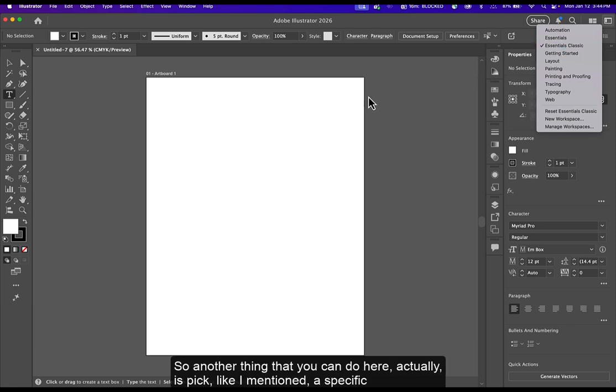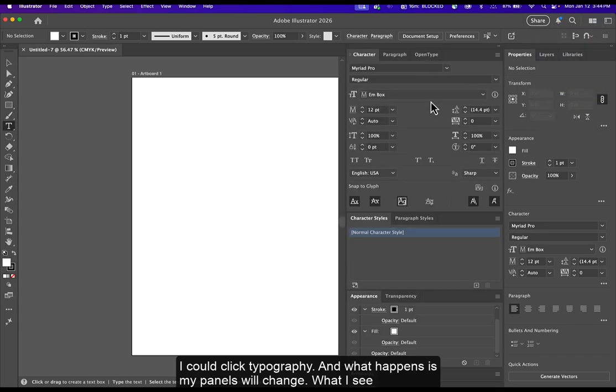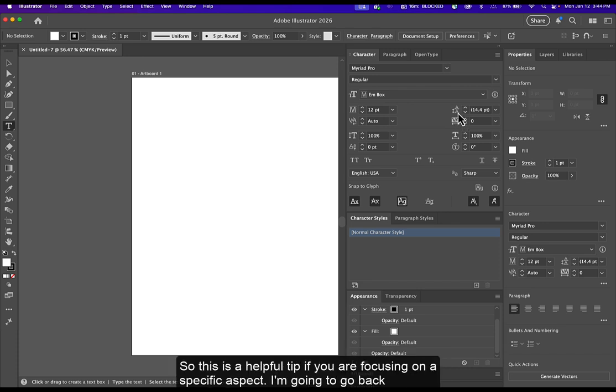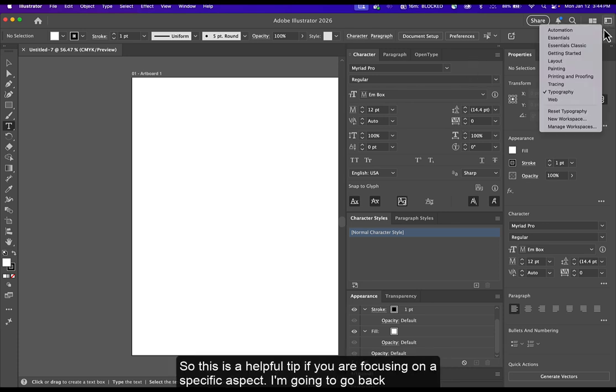Another thing that you can do here is pick a specific workspace. If, for instance, I'm going to be doing a lot of typography work on a poster, I could click Typography. What happens is my panels will change. What I see visible as tools and options will change because Illustrator thinks this is what I'm going to need. This is a helpful tip if you are focusing on a specific aspect. I'm going to go back to Essentials Classic for now.